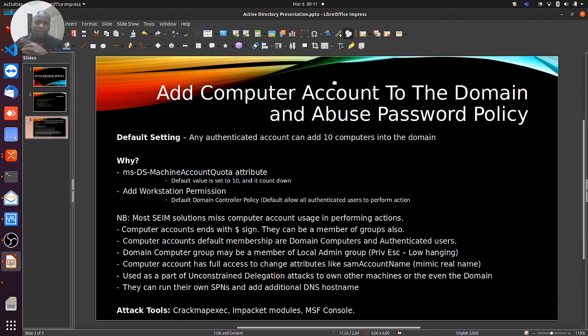Now, why does this happen? One is the ms-DS-MachineAccountQuota attribute, which means there is a quota attributed to each account that they can add 10 different computers. Now that number counts down from 10 all the way to 0, each time the user adds an account. Also, the second reason, which we'll be looking at today, is the add workstation permission, which is also configured by default as part of the default domain controller policy, which allows all authenticated users to perform that action. Now that's also pretty dangerous.